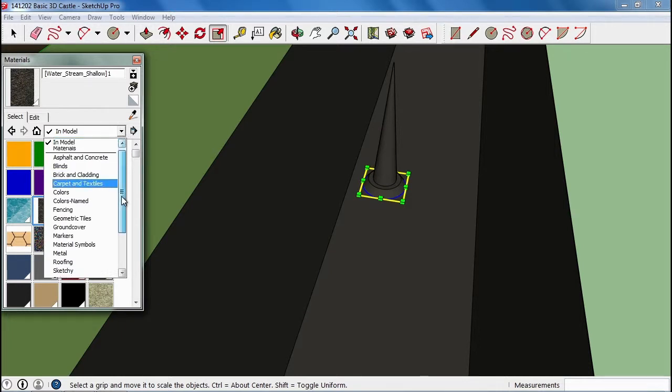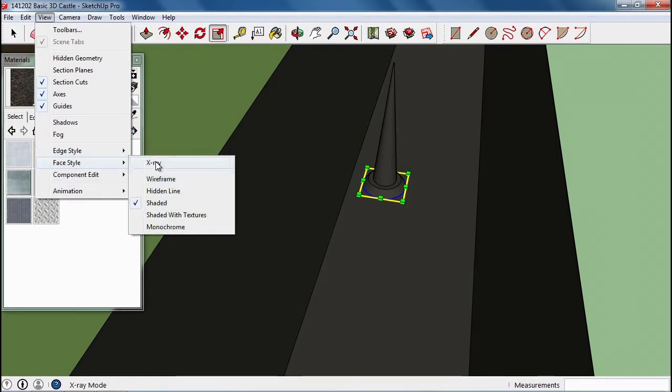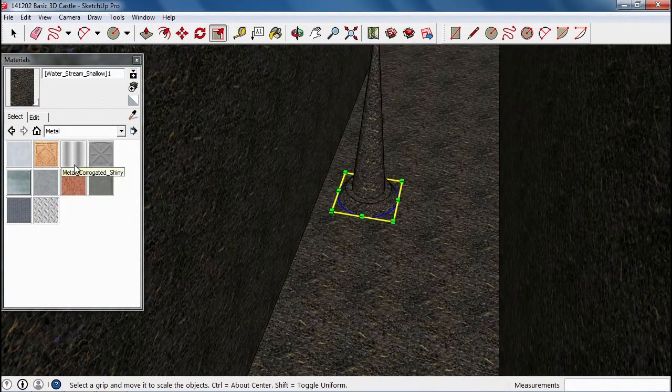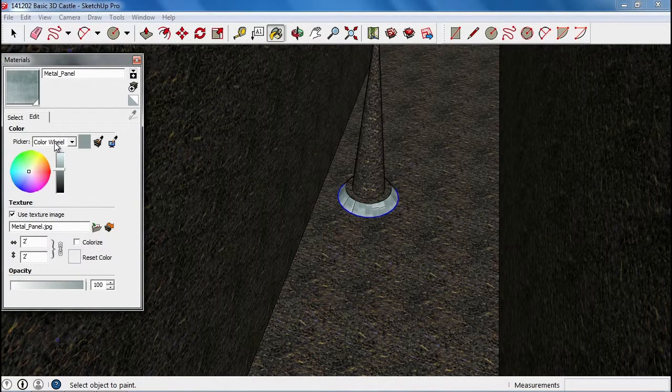And let me go to metal. And actually have to turn on the face style again, shaded with textures. And what we want to do is find some metallic textures to put on there. And that doesn't look too bad if we darken it up, make it look like iron.